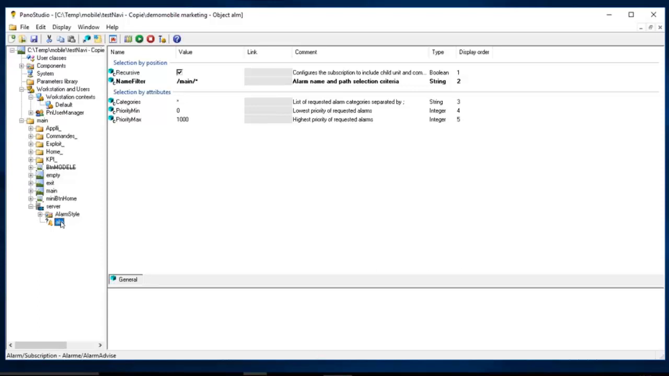This object deals with an alarm subscription, which is the same as your classic alarm subscription in the alarm window or in the synthesis.